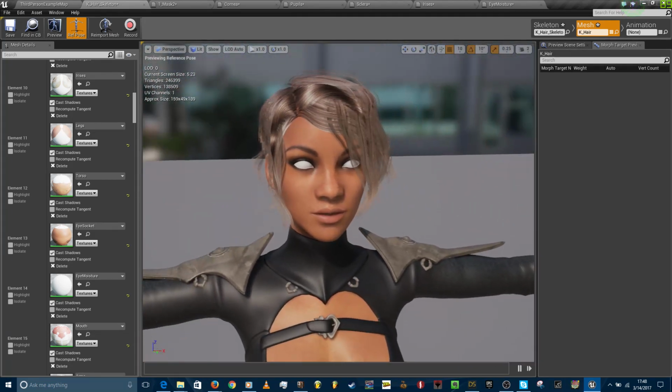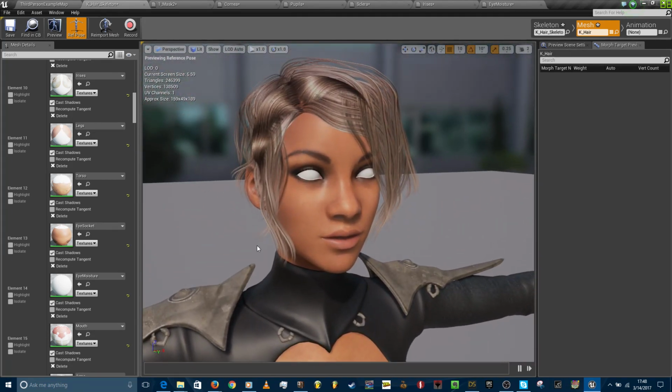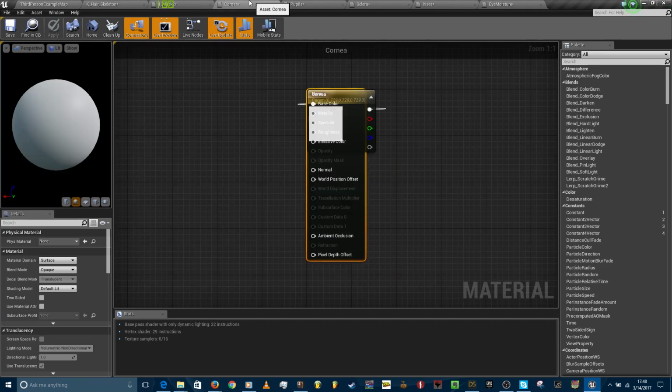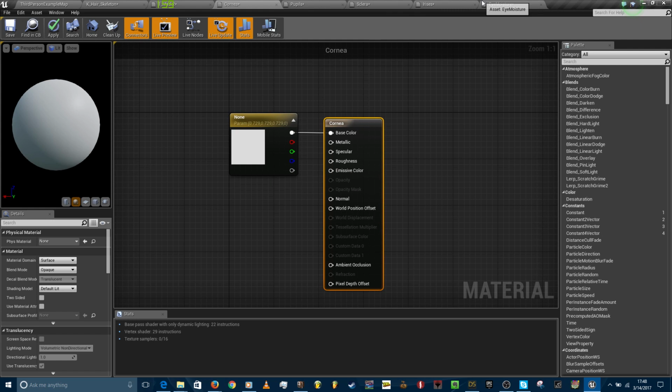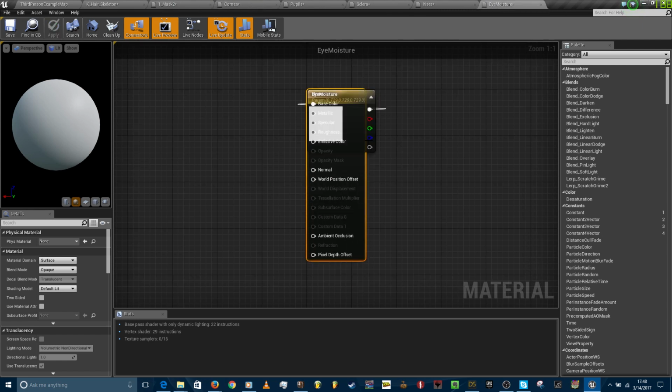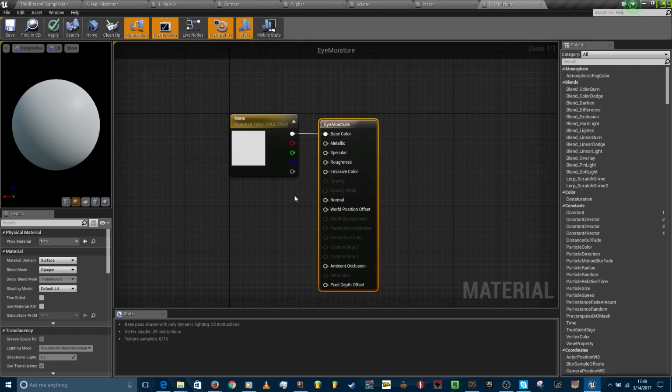So I don't know if you guys prefer this or not, but for now I'm just going to leave this like this. When I'm ready, I'm just going to set it back. So the cornea, okay, the first thing you want to work on here if you're using a Genesis 3 character is the moisture, right?